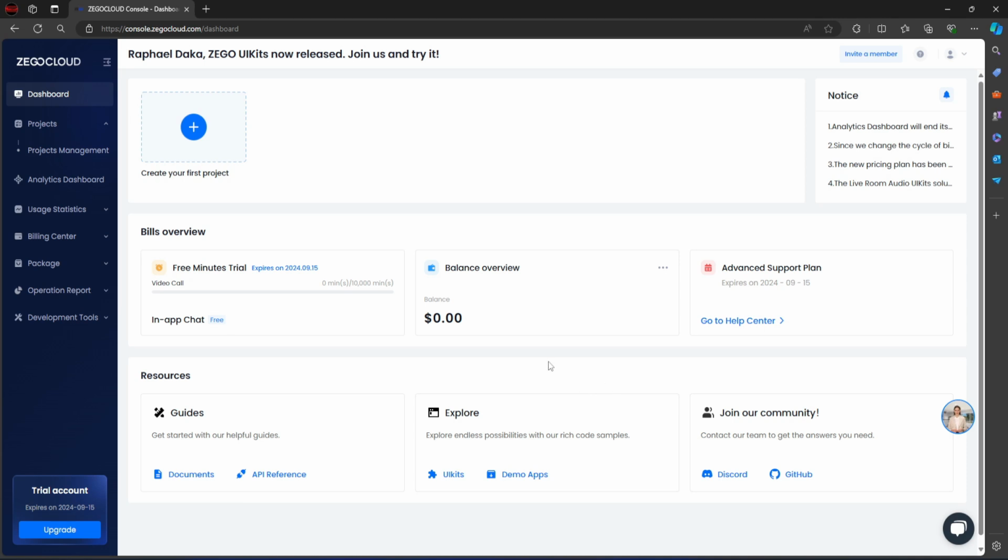So now on our dashboard, you can see all the details of our account. We can see our balance and the minutes that we have and all other features. So now from here we need to create the application.